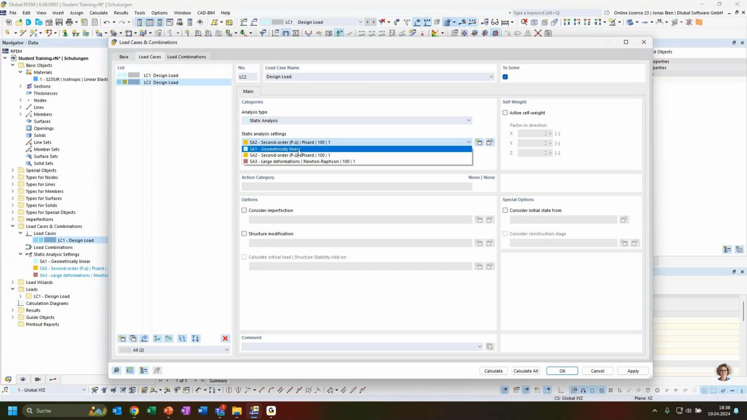By default, when you open a new model with a basic template, we have 3 different static analysis settings predefined. The first one for first order theory calculation, the second one for second order theory, and the third one for third order theory. The difference between second order and third order is that third order theory is also applicable for large deformations and also large rotations in the model. So if you are not sure if your rotations are too large or your deformations are too large, you can always check by comparing the results according to second and third order theory.